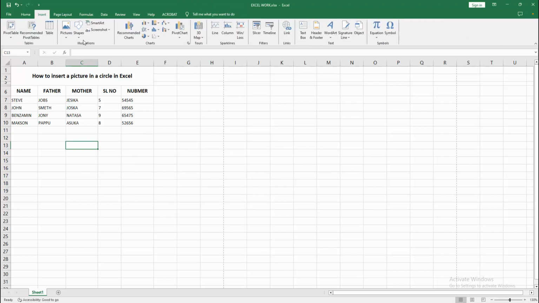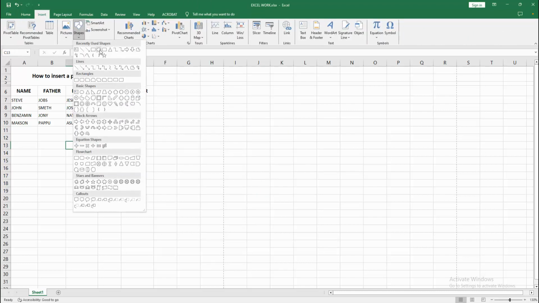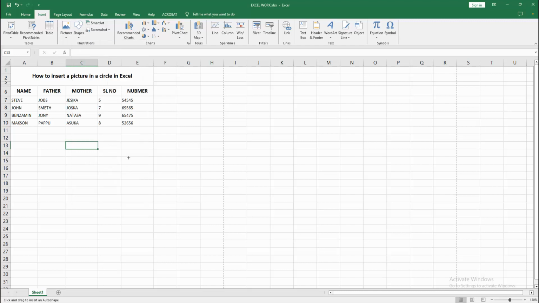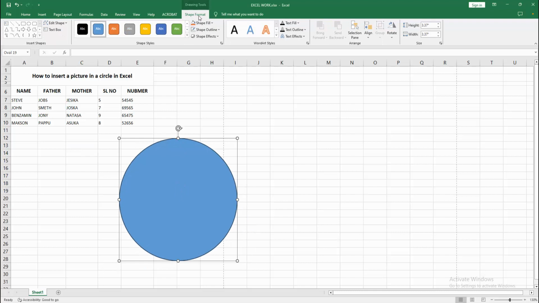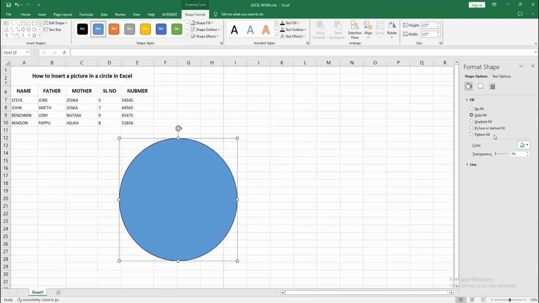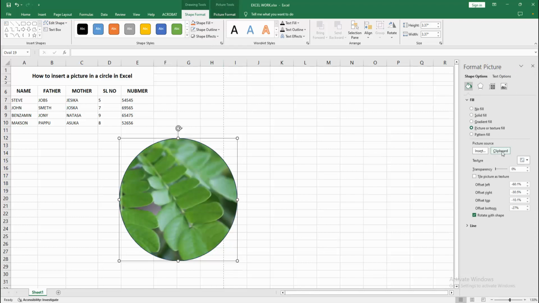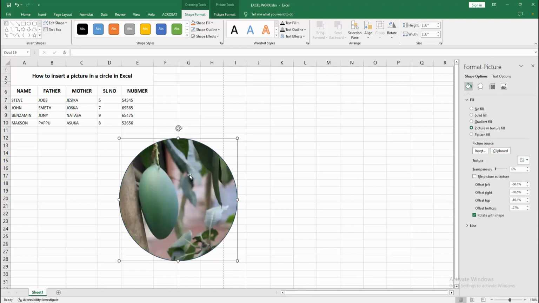Go to the Insert menu again, select the Shape option, choose the oval shape and draw a circle. Press and hold the Shift key and draw the circle. Then select the circle and go to the Shape Format menu, choose the Format Shape option and select the Picture or Texture Fill option and select Clipboard. Now we can see we pasted the cut picture into the circle shape.